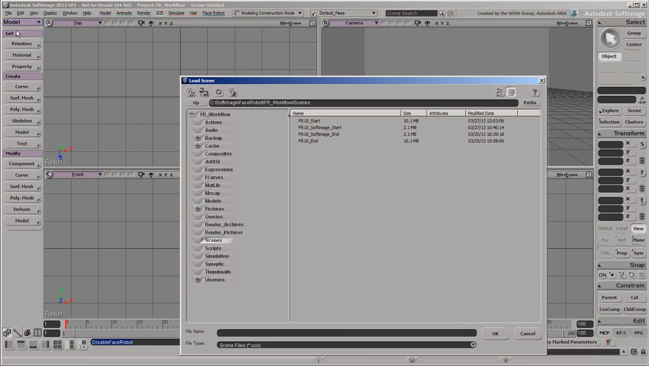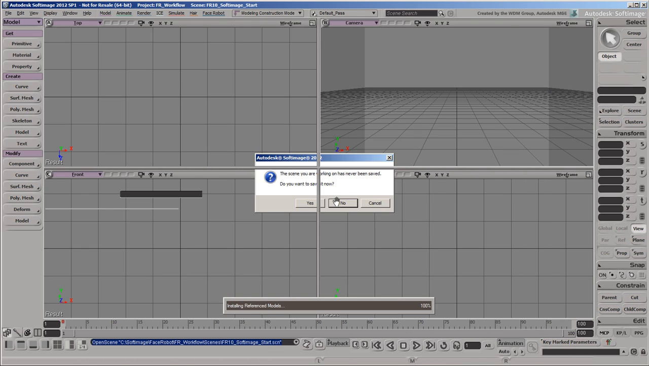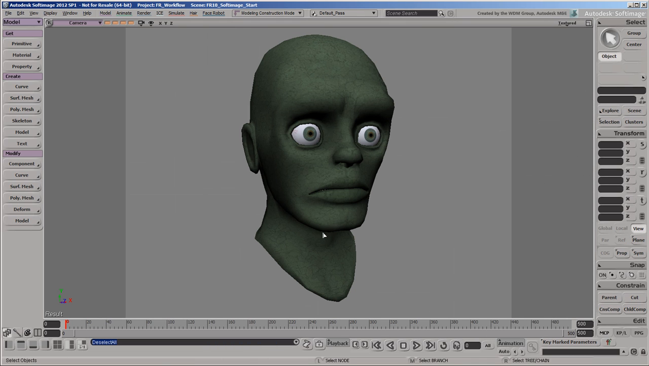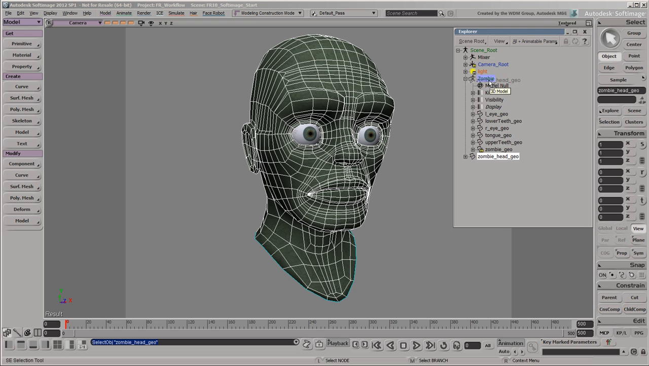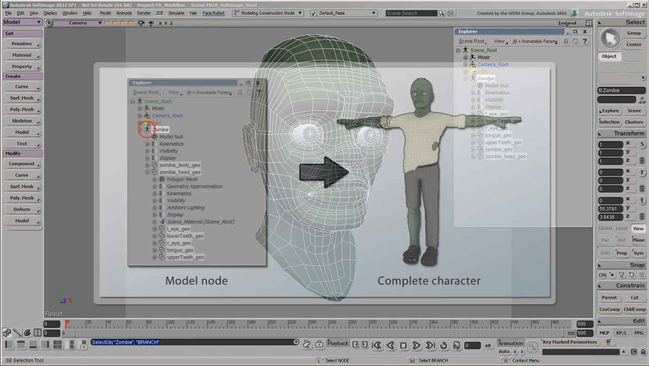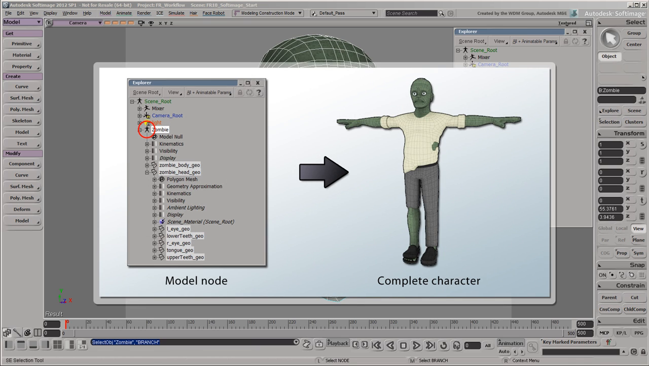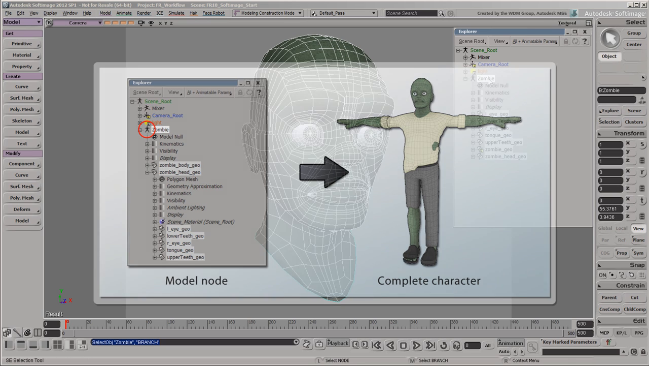Now we're going to apply the cache files to the same zombie head and parts in the Softimage scene that we started out with in part 1 of this series. We need to put the head object into the zombie model so that its cache files are applied in this model's mixer node. Models are like mini scenes that let you easily group, manipulate, and export objects that need to stay together, such as a character.